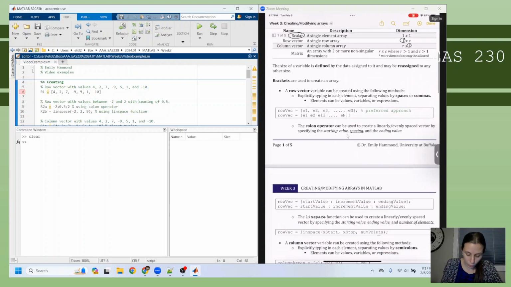In order to create an array, we are going to use brackets. These are square brackets. We will use them quite a bit. We're going to talk about the different kinds of arrays. We already know how to create scalars, so we'll talk about row vectors, column vectors, and matrices. To create a row vector, there are 3 different methods. The first one is just by typing in the elements, and we separate them by spaces or commas. Spaces and commas put things next to each other.